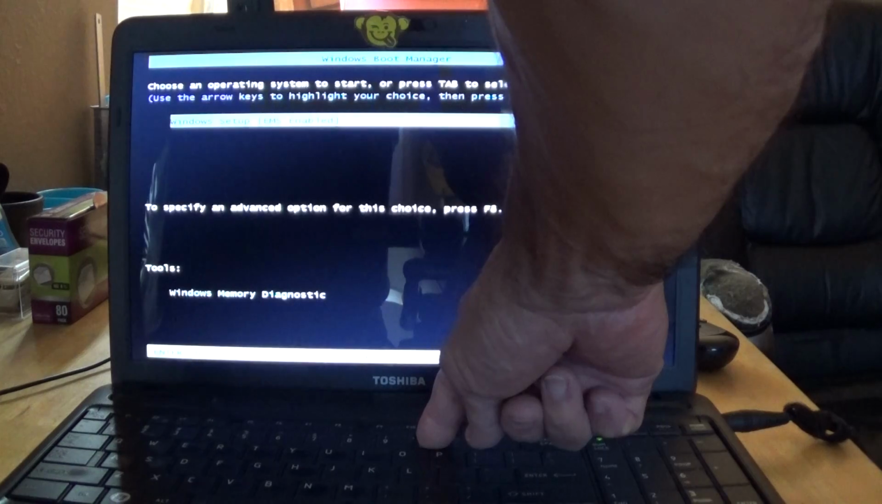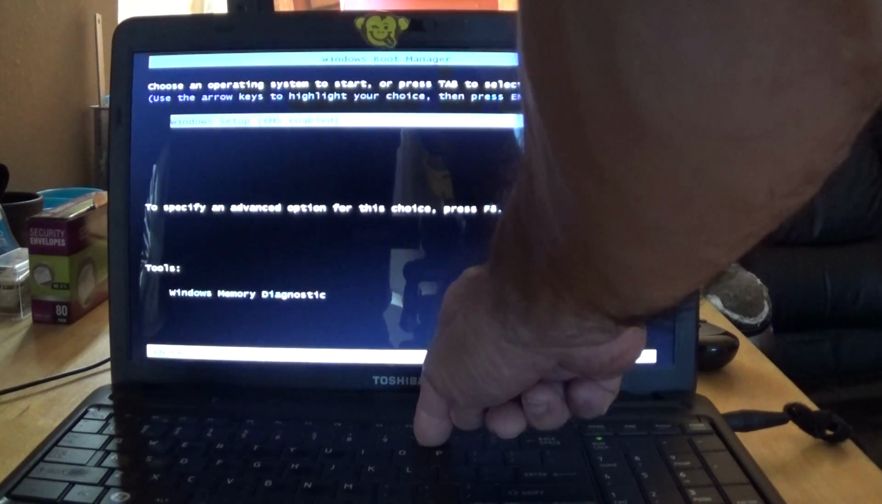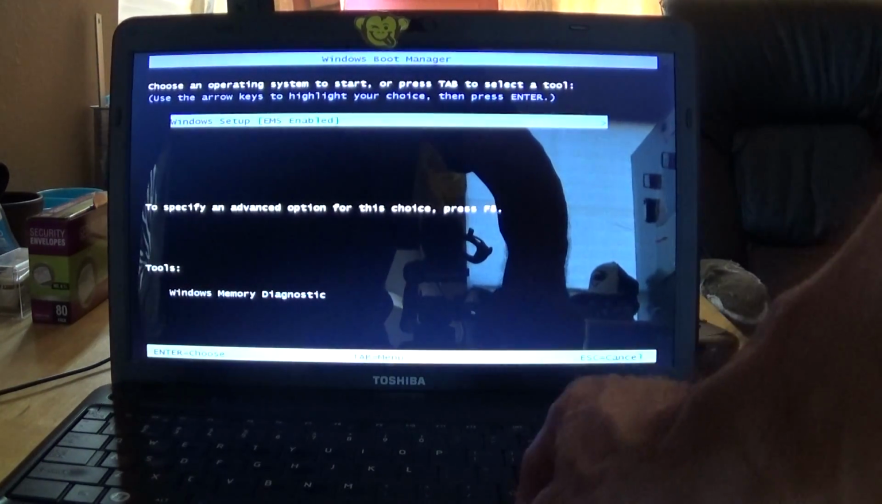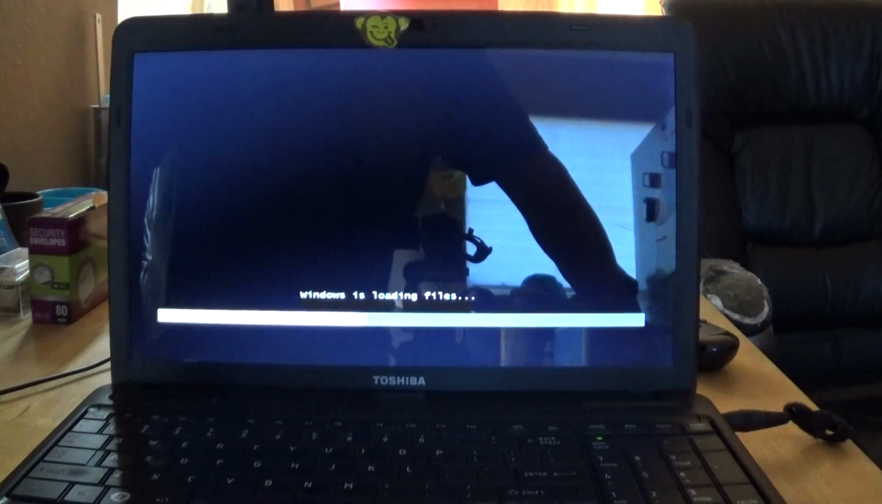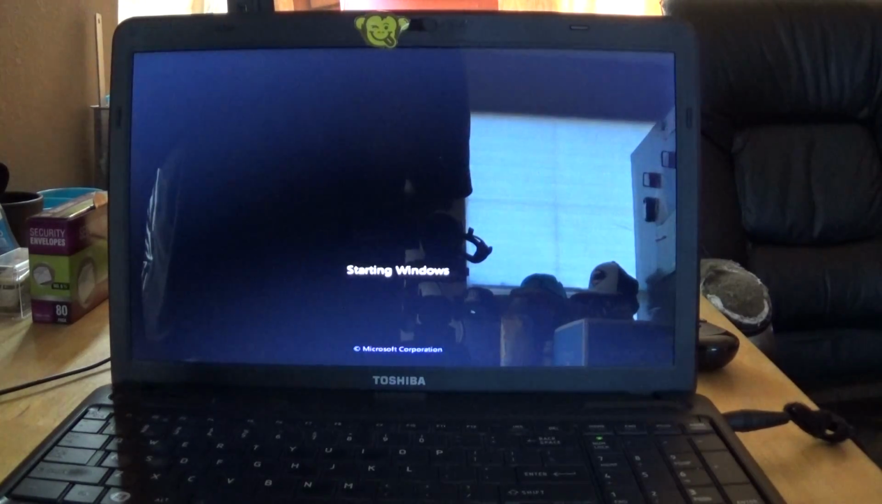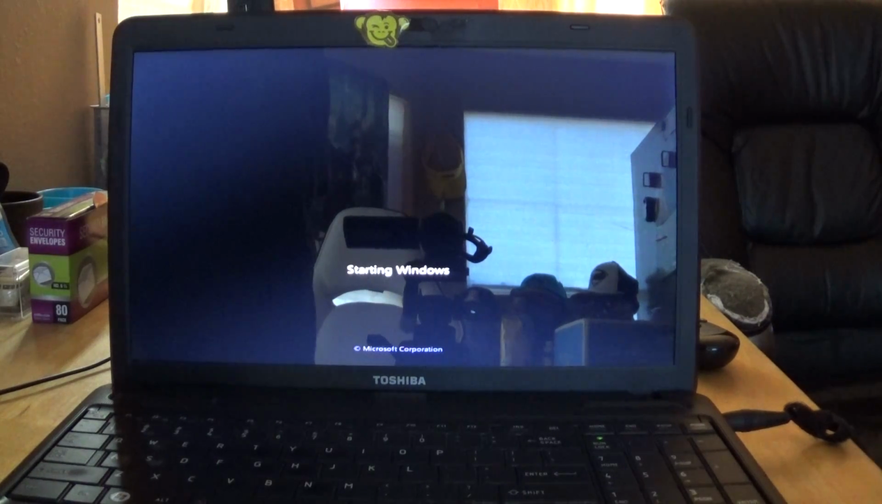This is new. This is the first time this has popped up like this, because it doesn't let me swipe it either. It says Windows Memory Diagnostic. I can't do anything. Let's just hit enter, see what happens. That's the first time that's popped up on me. But yeah, it won't allow me to swipe it. It goes to the starting windows and it just stays like that.